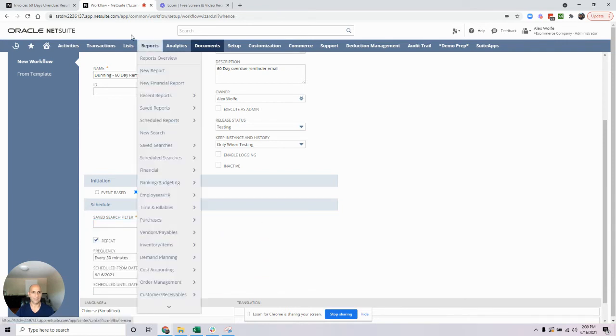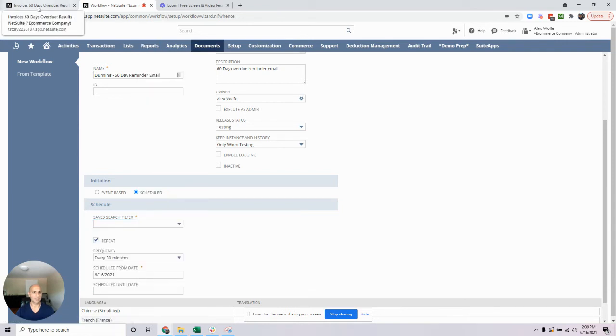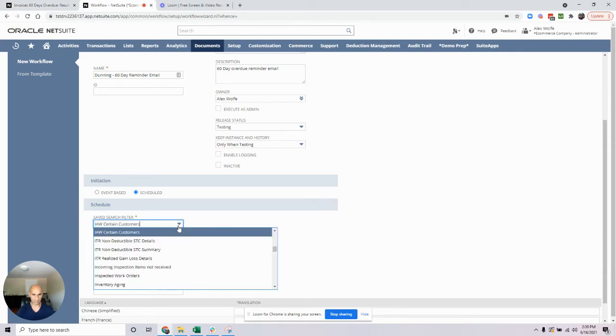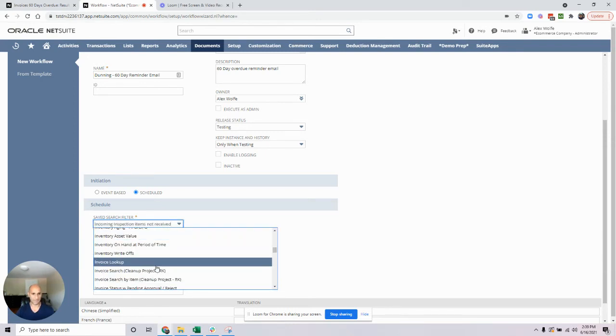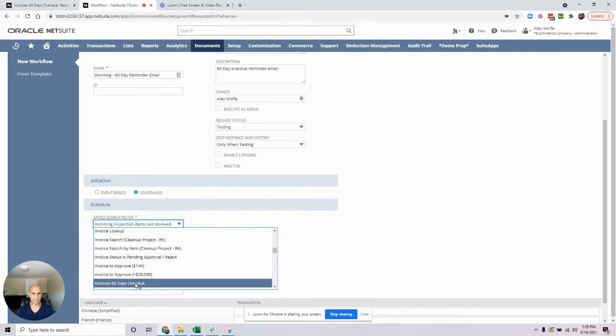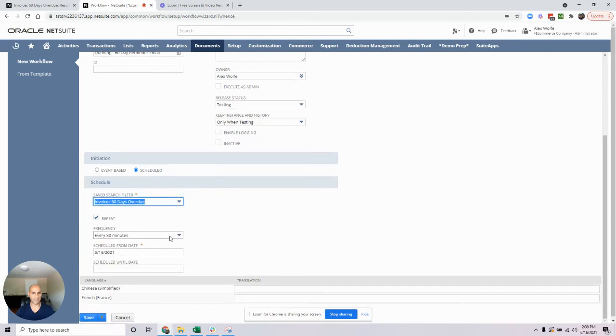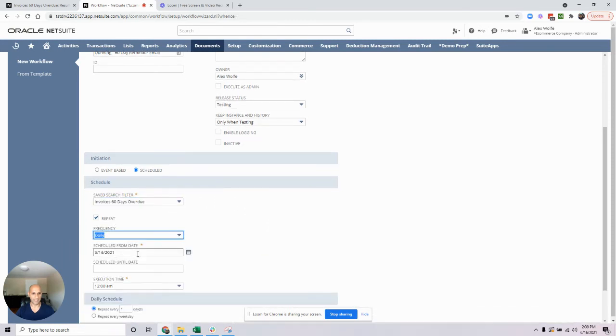transaction. I've forgotten the name of it. Here we go. Invoices 60 days overdue. And then I'll schedule this to run every day at midnight, whatever time you want. So the idea is, because on the saved search we've set up the days overdue as 60, every day this runs, it's a dynamic saved search.